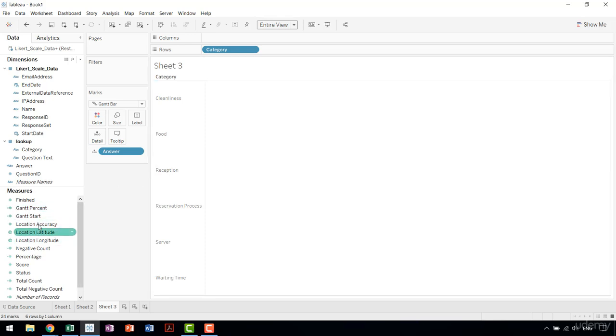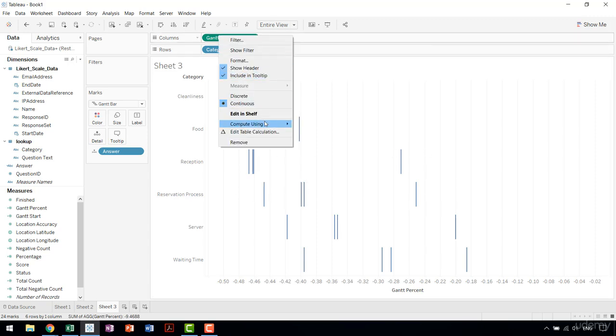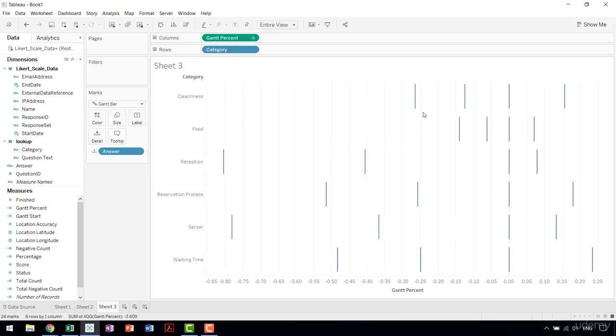And now we'll start bringing out a couple of these fields. So Gantt % we'll bring up to columns. And you'll see it's starting to draw individual marks on our view. But it's not giving us exactly what we need because we need 4 marks per category. So that's a hint that something's wrong. If you look at our addressing or our compute using, it's on table down automatically. Change it to answer. And now we have our 4 marks per view.